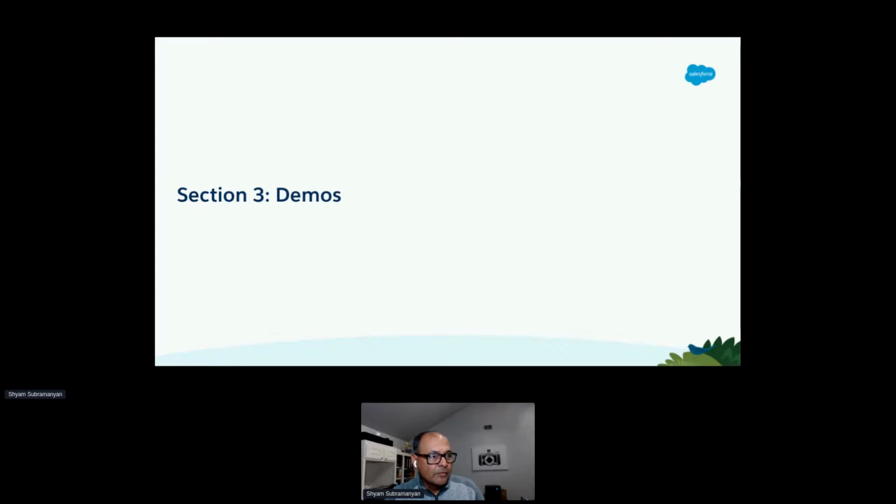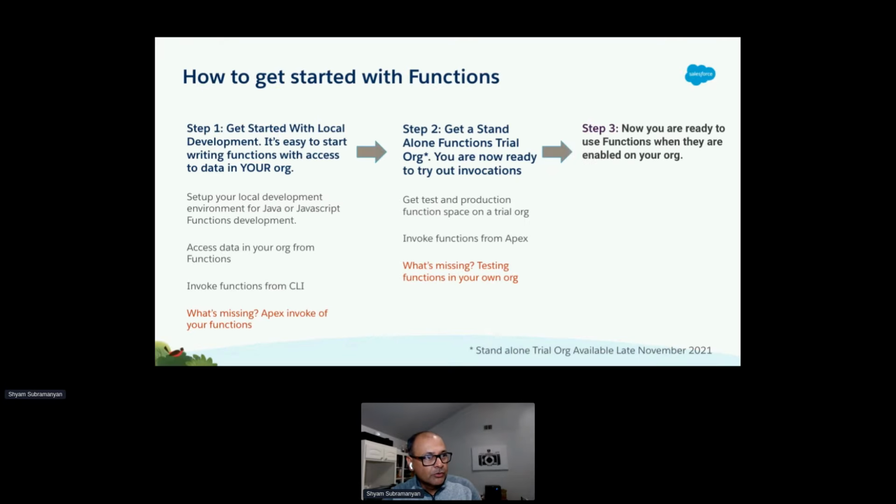Right. So, thanks, Varad. At this point, we are at section 3, demos. The one slide I want to put out here is how to get started with functions. And there are really 3 steps to this. The first one is, you can get started with local development.